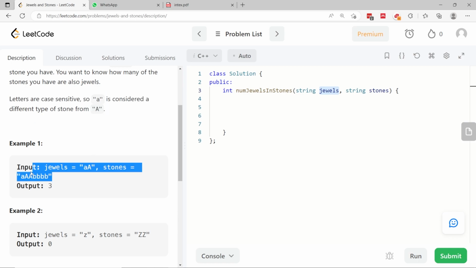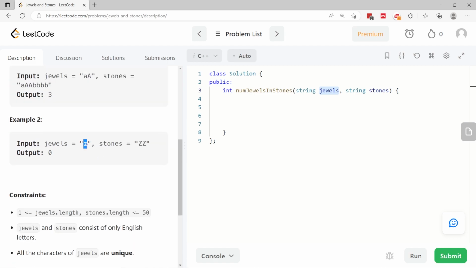Now, when we look at the full string of stones, we see that we have this, and then now we have another appearance of a jewel, which is this uppercase A. So in total, 3 stones here inside of this string are also jewels. In here, we have lowercase z as a jewel, but it doesn't appear in this list of stones. So we don't have any jewel inside of this stone string. So here we have to return 0.